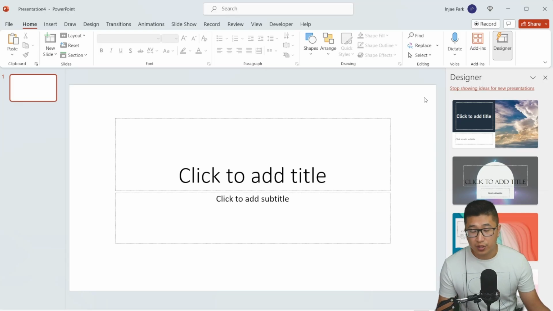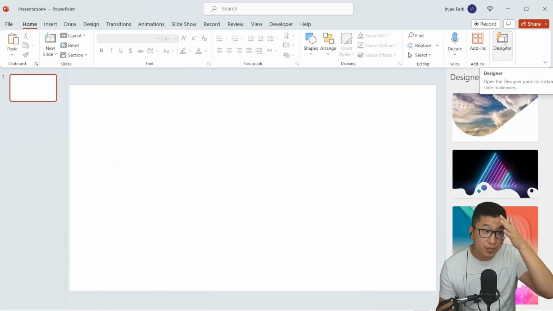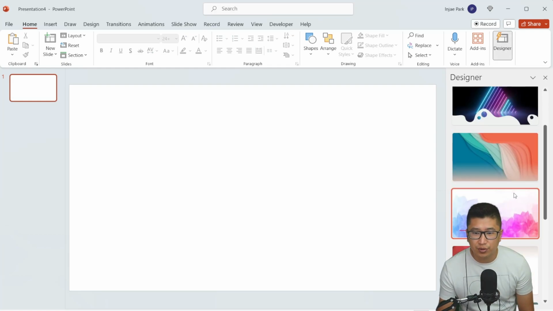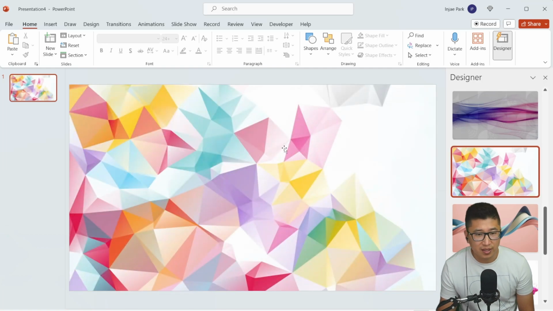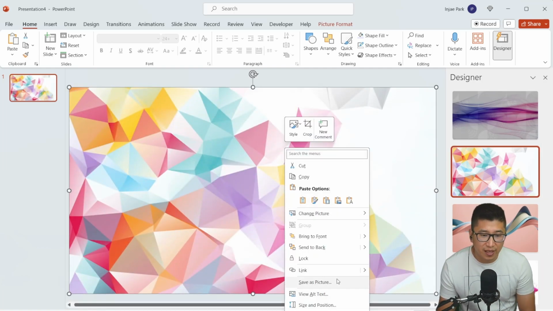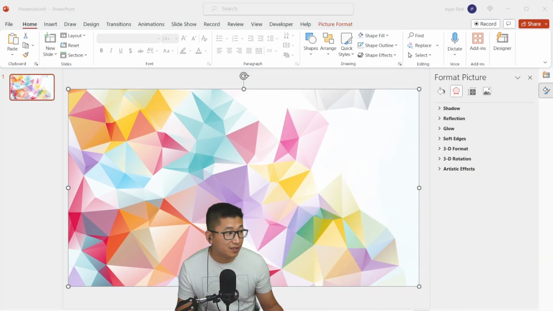For the background, we're just simply going to use PowerPoint. First thing I'm going to do is make sure that I remove everything, and I'm simply going to be using the designer function in order to try to get a nice background to start with. Like this one. So I'm going to select this one and I'm going to right click and click on format picture.